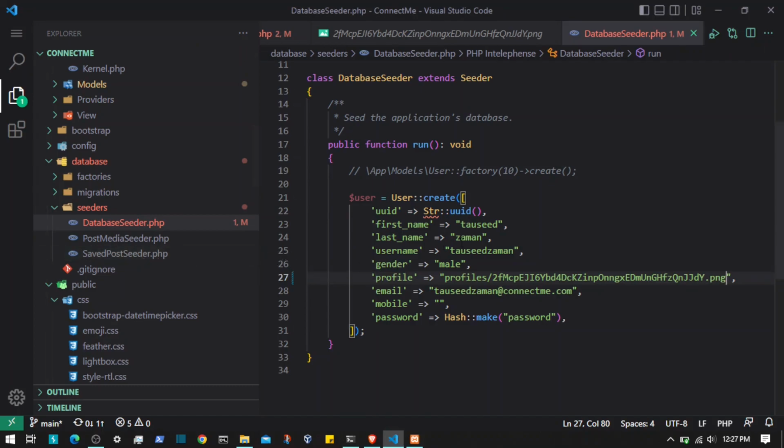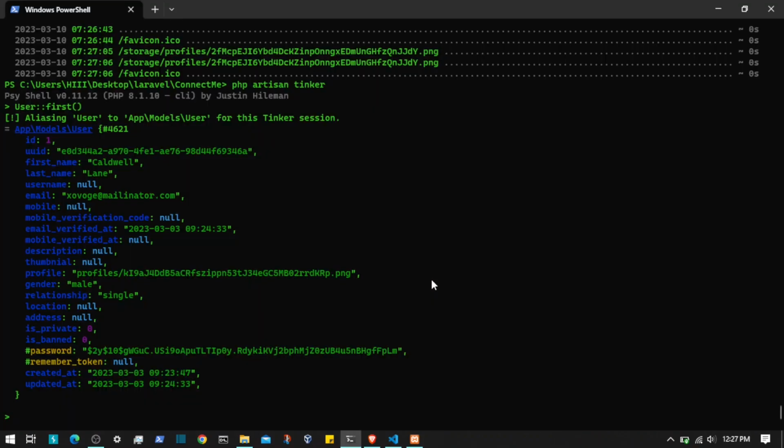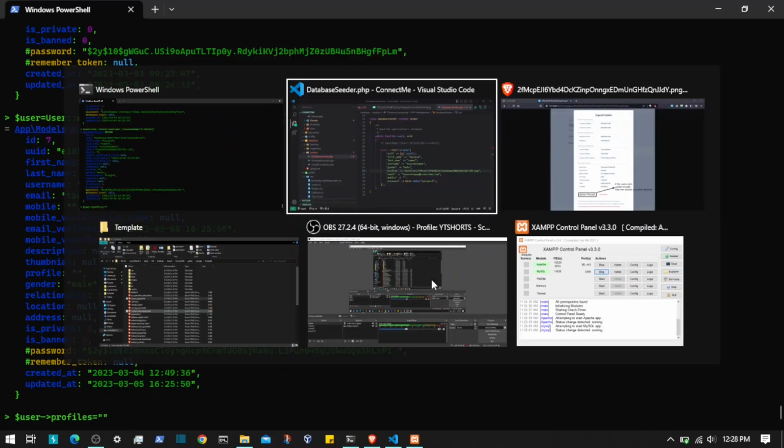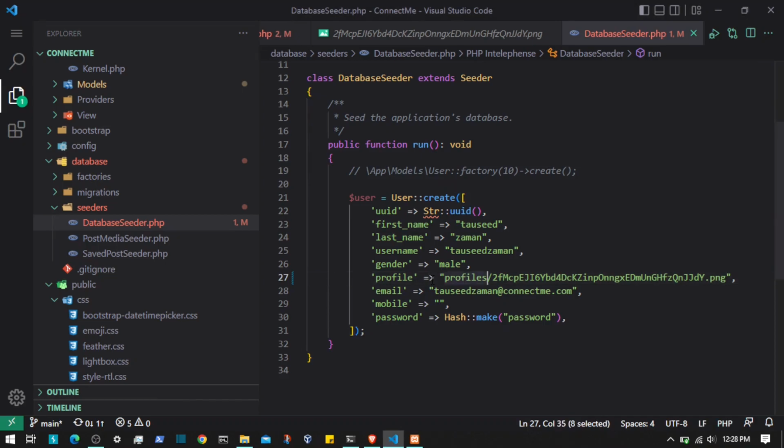Pick up the user that has the username. Like, $user equal to User where username is Tauseed Zaman, and then pick up the first one. Okay, here we go, and the profile $user of profiles. We should fix that naming convention issue as well, but for now let's fix this issue, loading the profile.